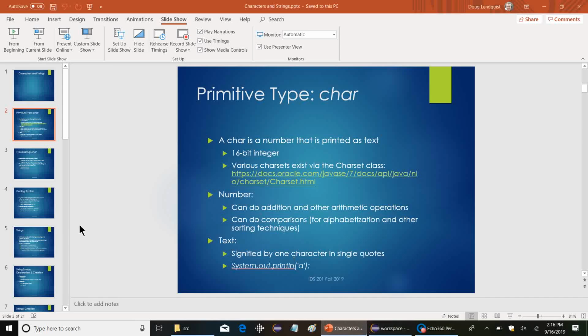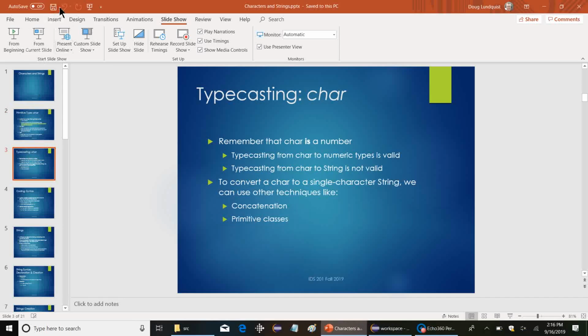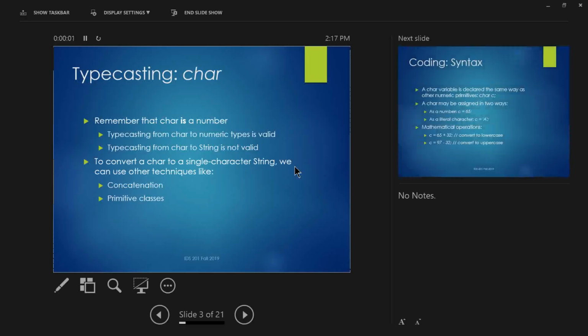Okay, so a little more with the slides. Typecasting. So remember, char is fundamentally a number. So typecasting from char to numeric types is valid, right? You can say, okay, I'm going to take this number that is a char, and I'm going to convert it to something else. But typecasting from char to a string is not valid. It's a common mistake. A string is an object that contains a bunch of characters, but fundamentally, string is an object, character is a number. It's like you're trying to convert 97 to some slug of text. It doesn't work. So if you want to convert a char to a single character string, you can use other techniques. You can use concatenation or some primitive classes, which I'll talk about in a little bit.